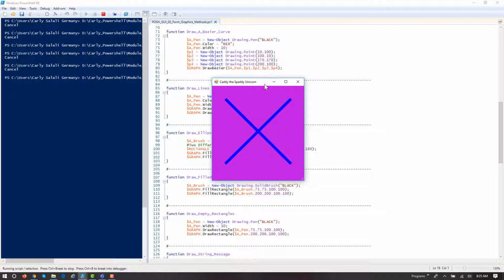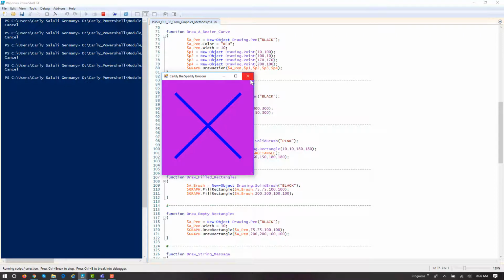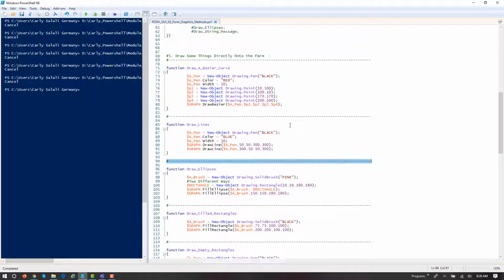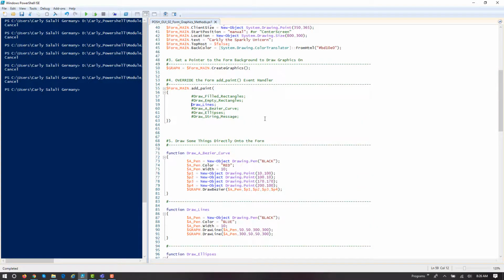Here's X marks the spot because we're pirates. Yar, yar. Okay. So that's DrawLine. All right.